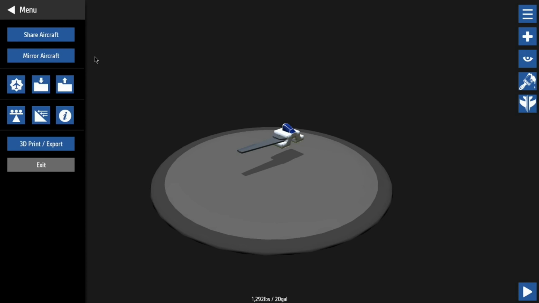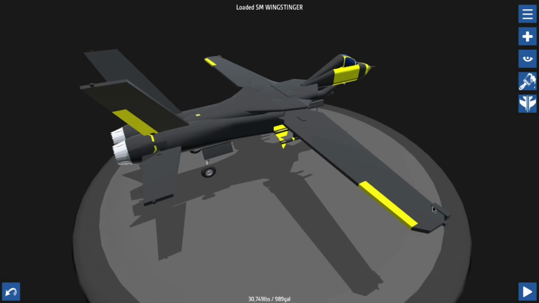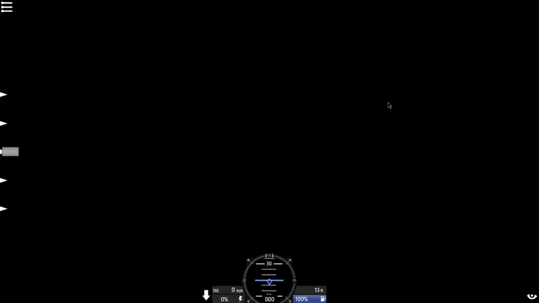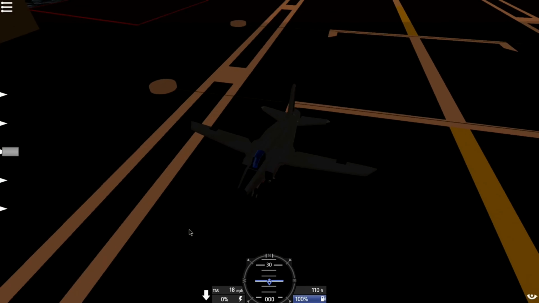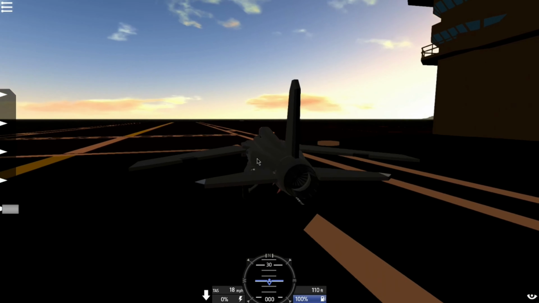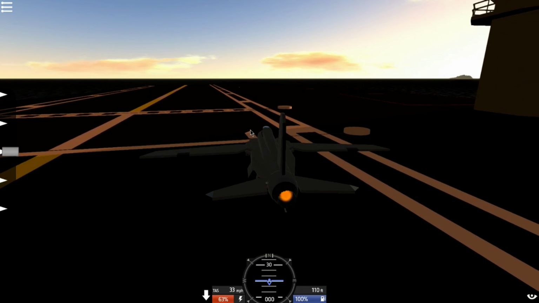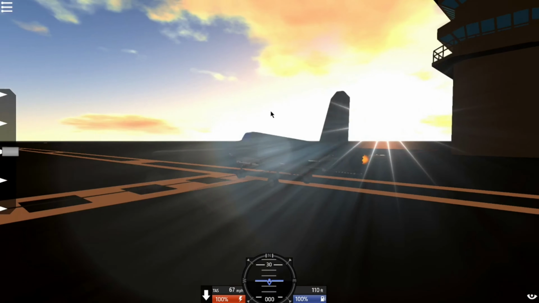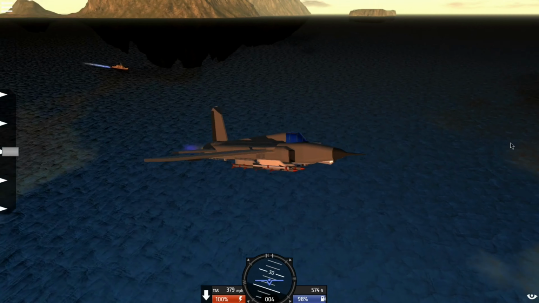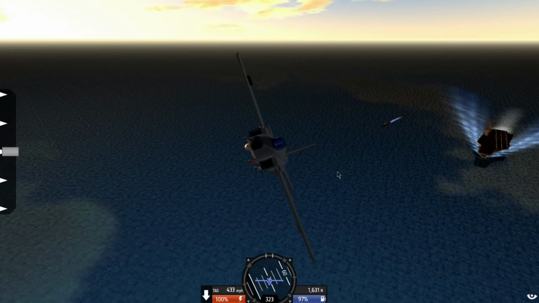As you progress and make aircraft like these or these, they work very well and they can fly, which is good. That's the thing we want. They work perfectly fine and they can fly, which is good. That's the thing we want, alright?